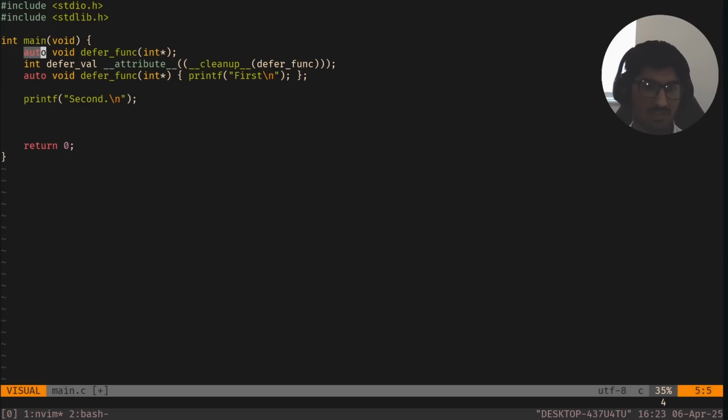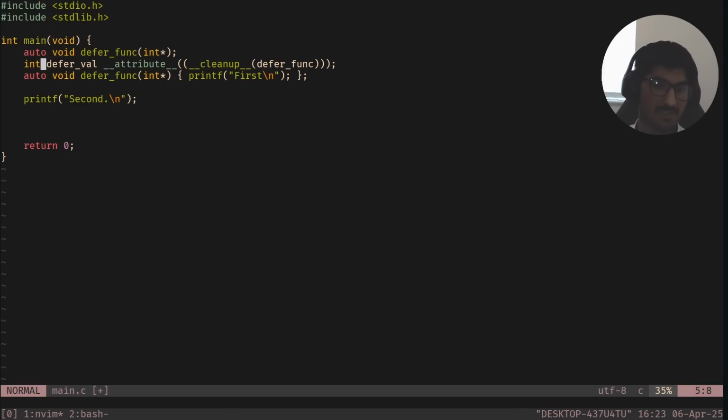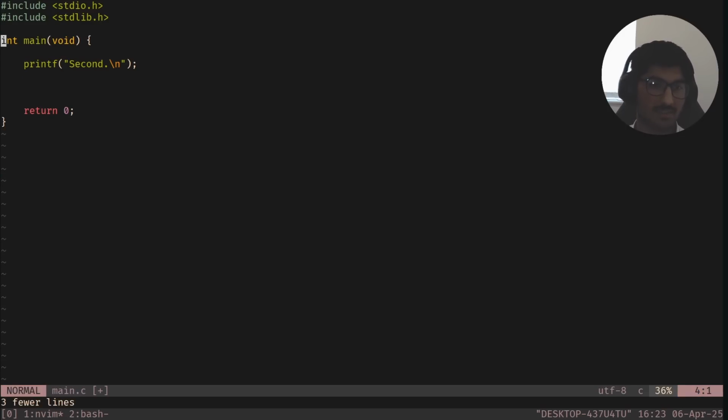I think it's more like a bug in GCC. I'm not fully sure. So if you guys know why this works, you can just write it down in the comments, but we just need to understand that this fixes the errors that we had before. So let's turn this thing into a macro.